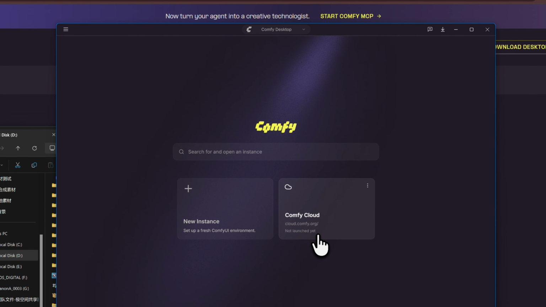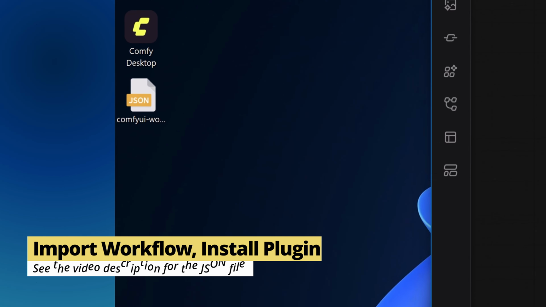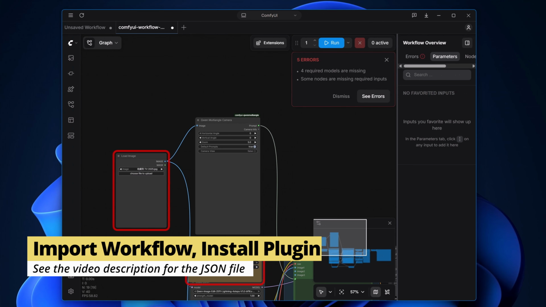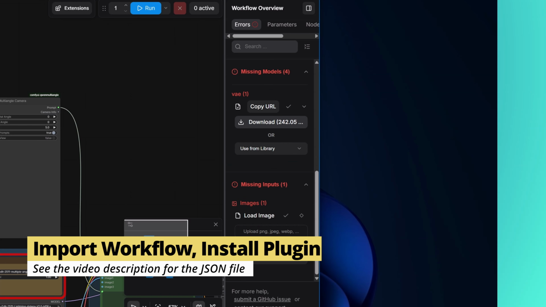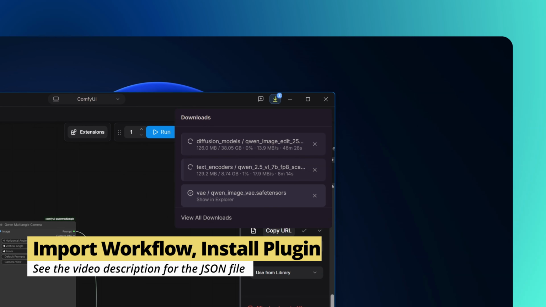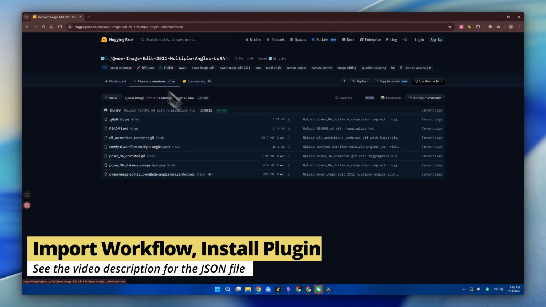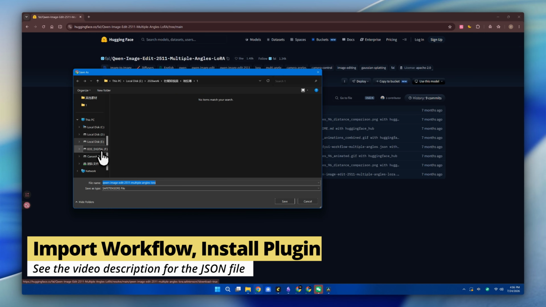After entering ComfyUI, load the JSON workflow file we prepared for you. The entire workflow is already built for you. You just need to download all the missing models and plugins on the right side, restart the software, and you can start it up.